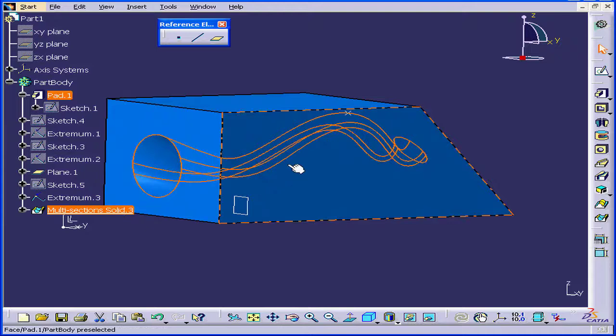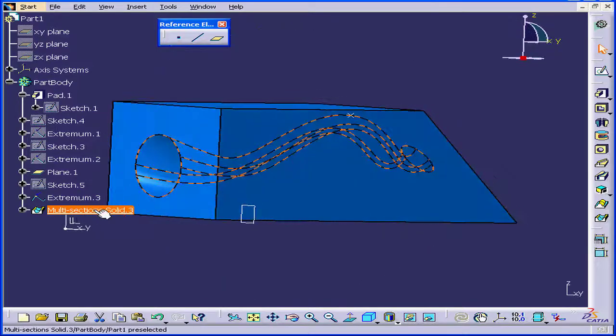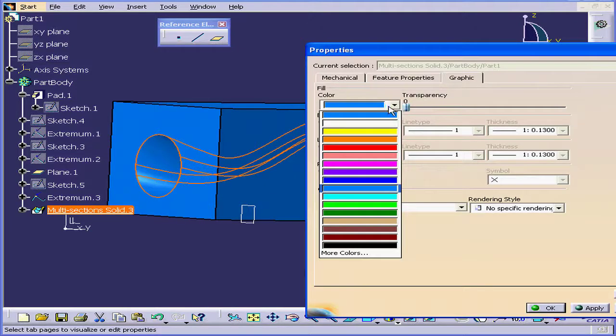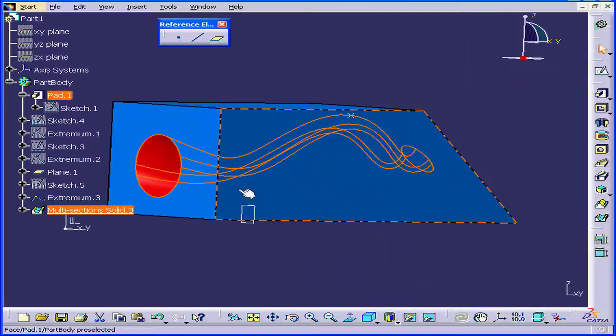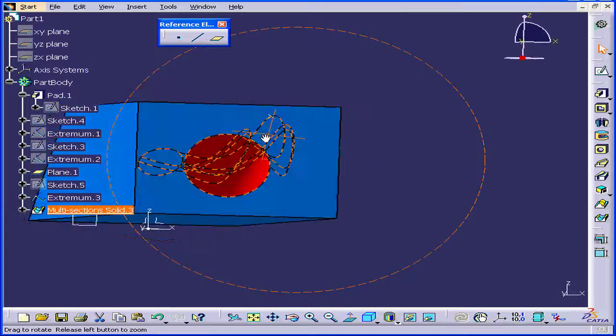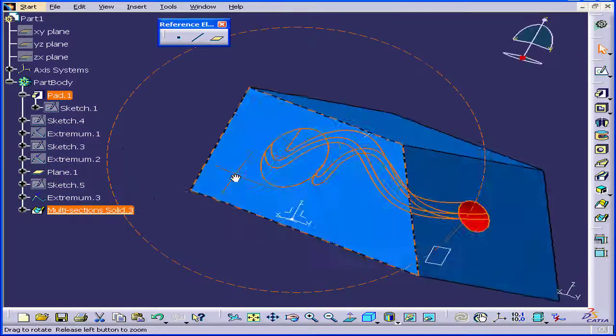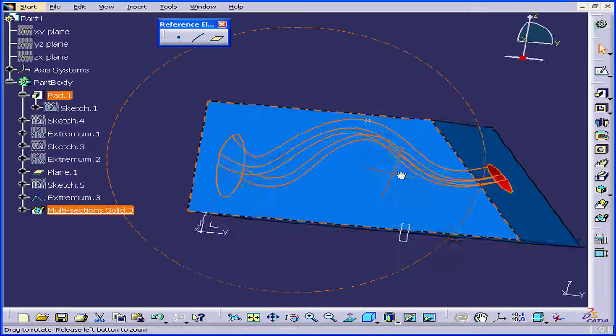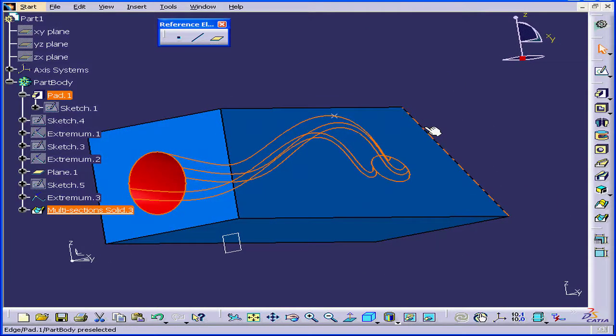Again, let's highlight it to see how it's shaped inside the solid. Right-click, select Properties. We can give it another color for ease of viewing purposes. Let's choose red. Now we can better see how it's shaped inside. And this concludes our tutorial on the removed multi-section solid command.